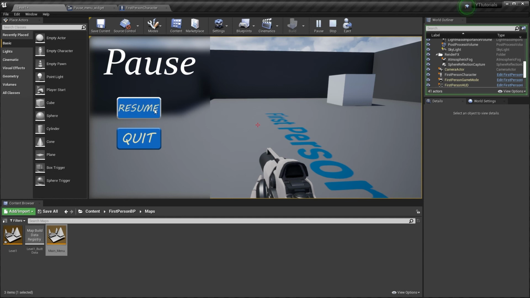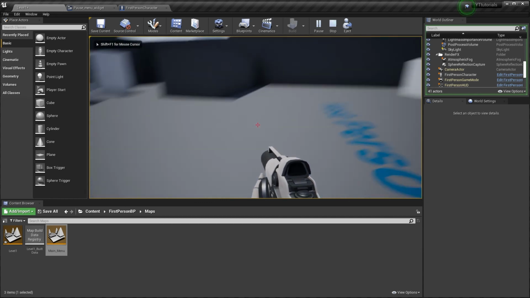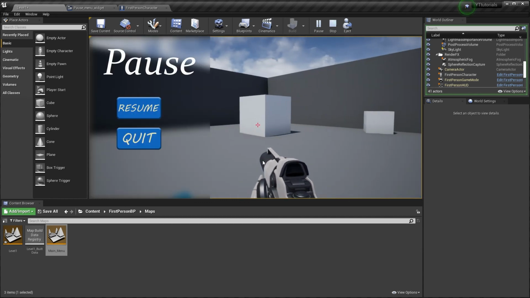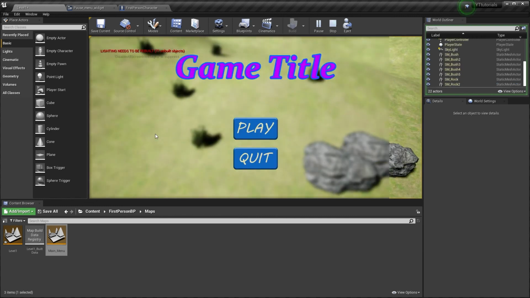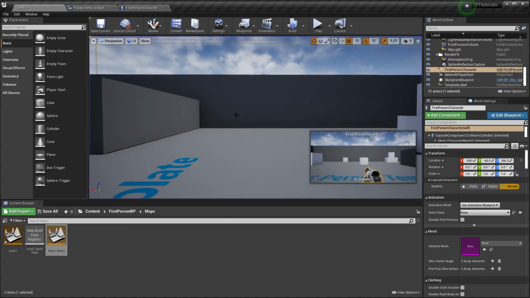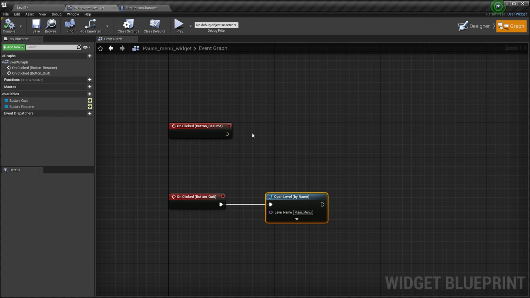So there is a little problem there. Let's see if I press P, if it works. Yeah, okay, so pressing P does allow me to go back into the game. And of course, the resume button's not working because that's the thing that we needed to go back and add the code to, if you remember. So that's why that won't work. The quit button should work, so let's click on that. And yeah, that takes me back to the main menu. Okay, so let's go back into our pause menu widget and add the code here for the resume button.